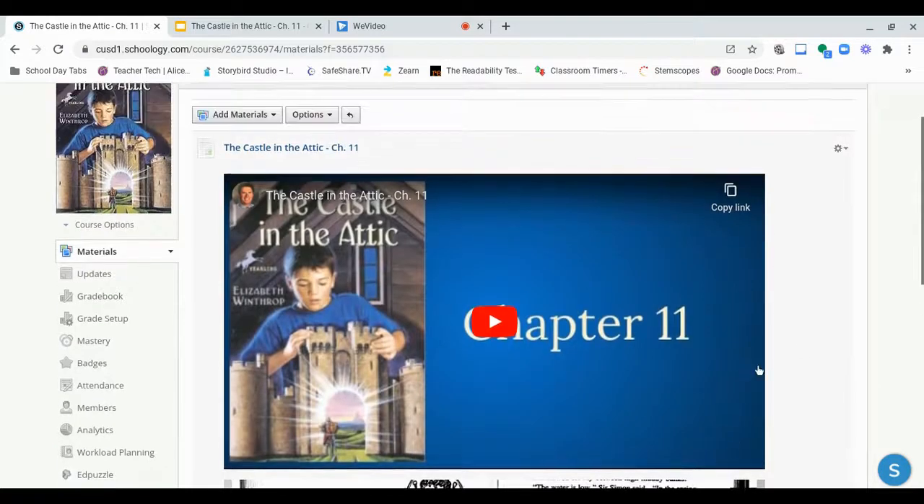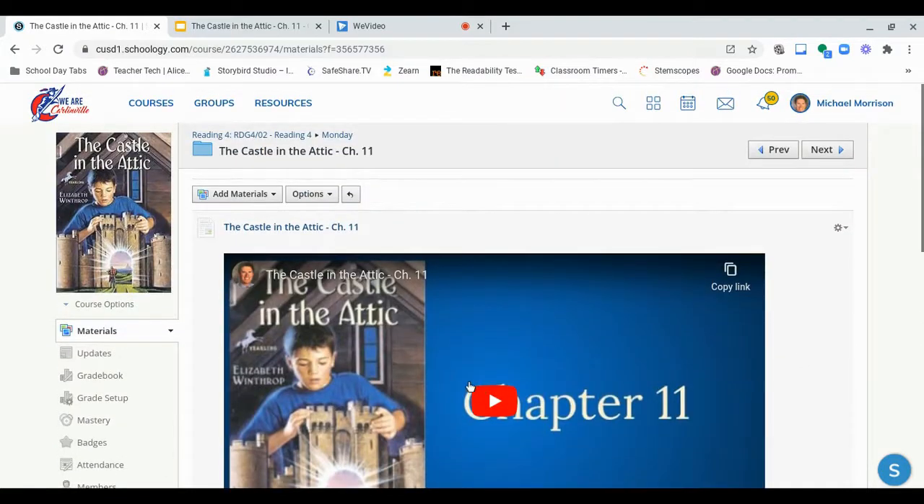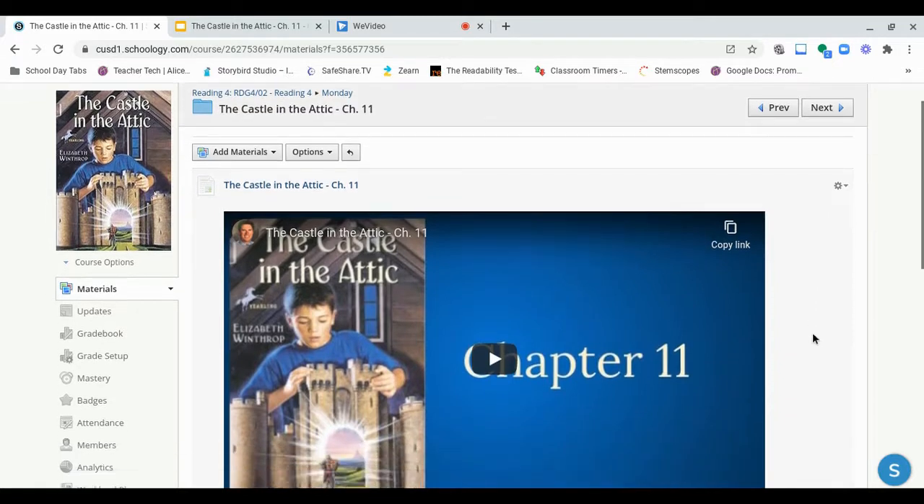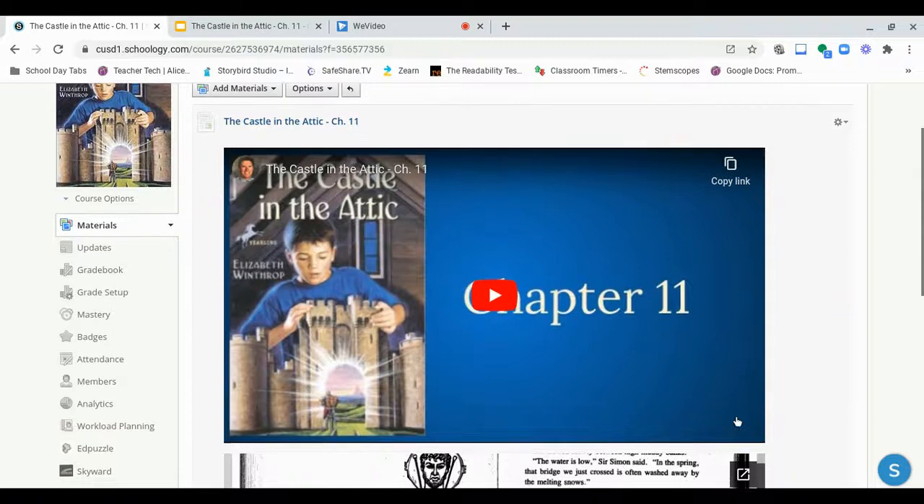Remember, William has been shrunk down. Him and Sir Simon are about ready to go off on their quest. In this chapter, they leave on their quest to save the kingdom and everyone involved with it. So we're focusing on setting today.